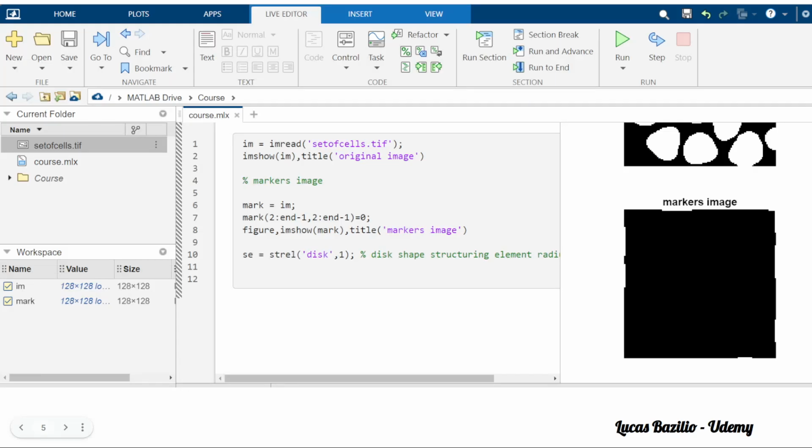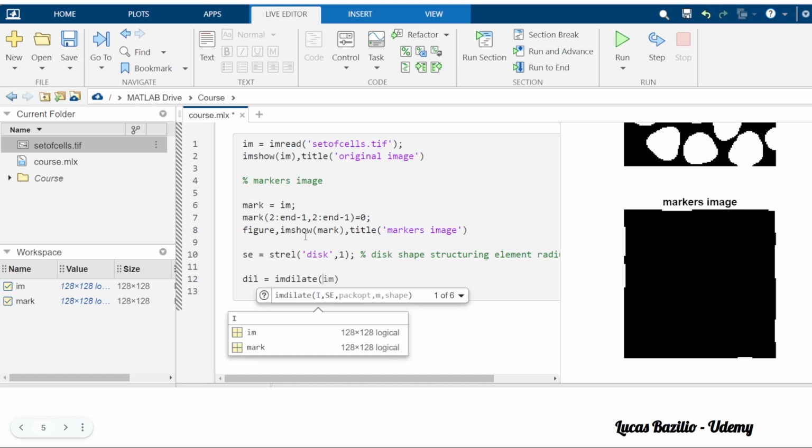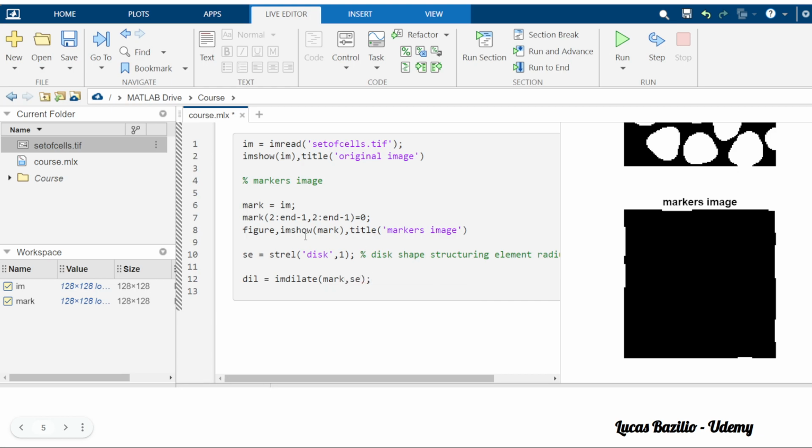So first of all, we need to dilate the markers image. Let's dilate it in this line. The dilated image is the imDilate function, remember, with the markers and the structuring element SC. Okay, so here we have the dilated image. This is the input dilated image. And now let's apply this intersection.